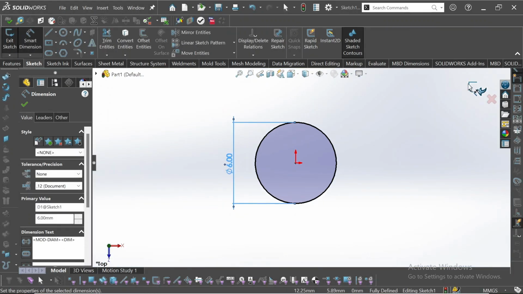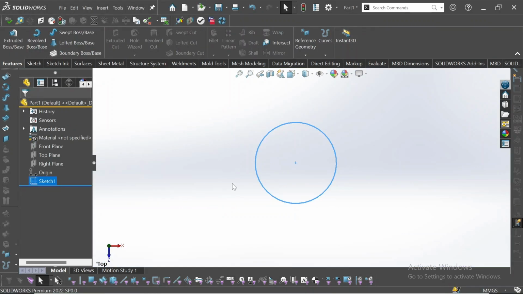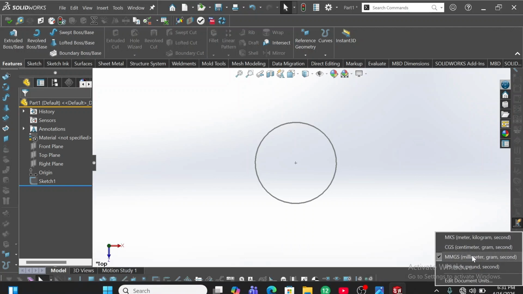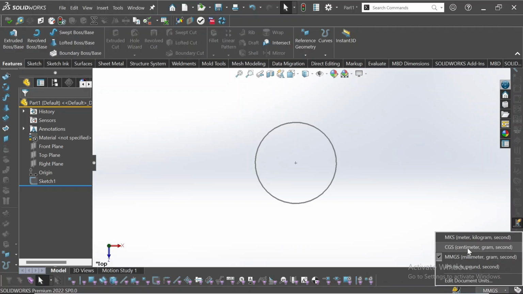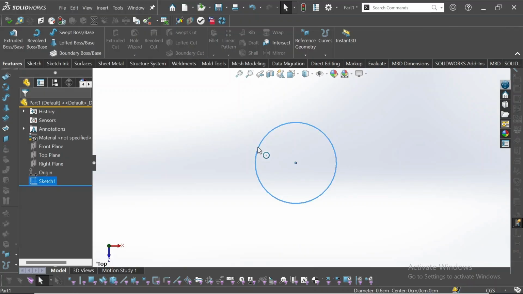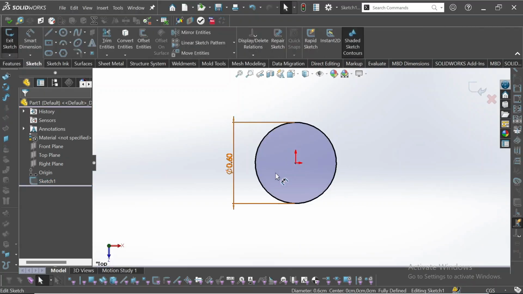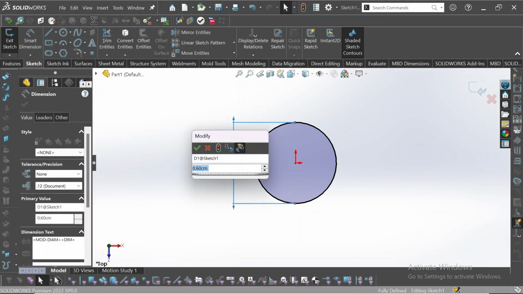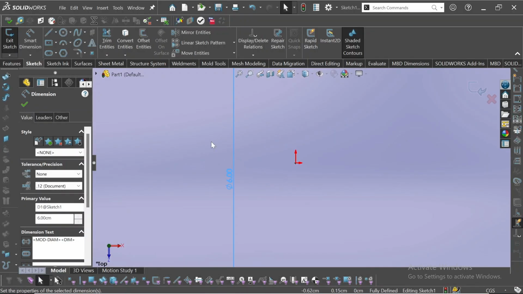Now, remember all dimensions are in centimeter. If yours is not in centimeter, because what I'm using here is MMGS, so mine is in millimeter. Once I click on that, I can come over here and select millimeter. Then I select centimeter. Let's go and re-edit this sketch. So 6 centimeter.